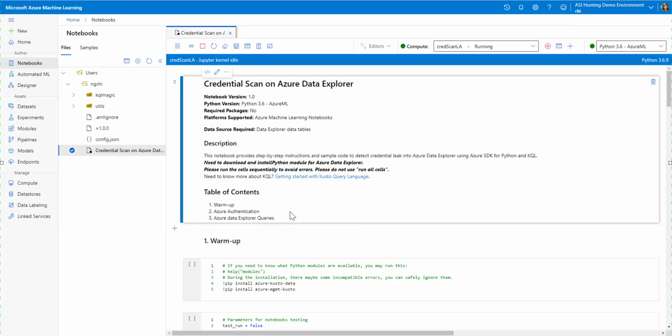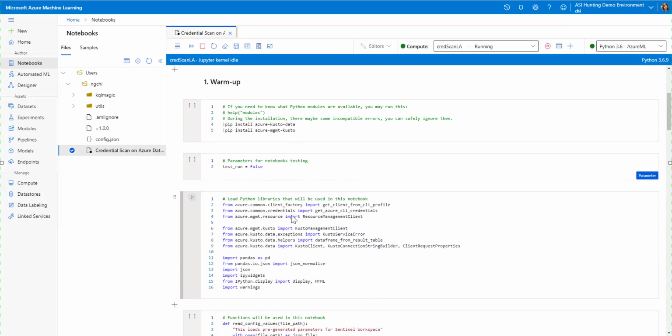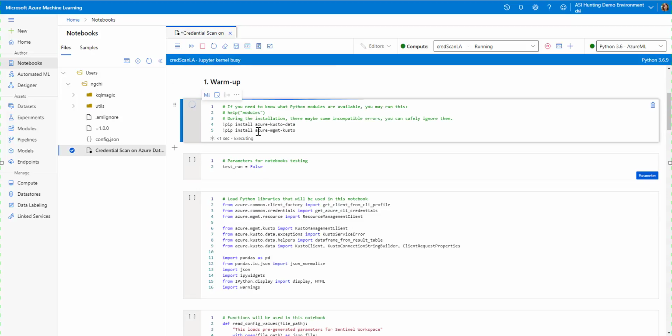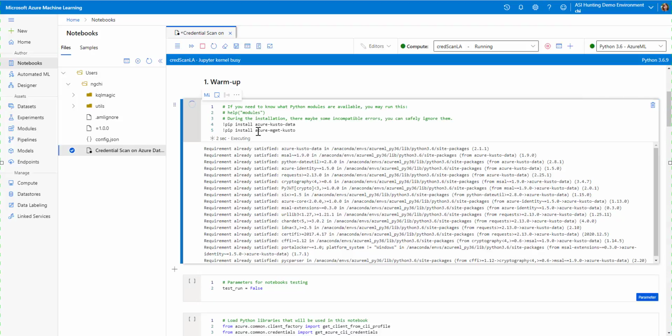All right, let's get into the action. So first, I'm going to execute the very first cell, which will install all the Python modules that this notebook is going to use.